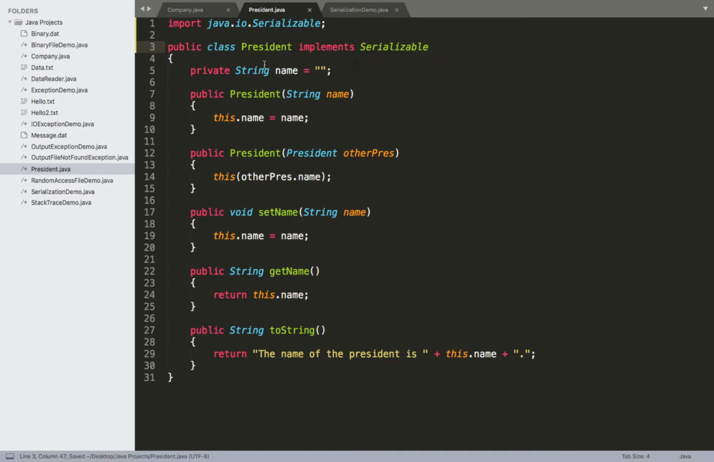Okay, so now by doing this, we can say that president is a serializable class, meaning that now we can actually use it for object serialization. Essentially, we're going to take the data in our Java program for the objects of this class, and we're going to be able to convert those to the appropriate raw binary format so that we can store them into a binary file.